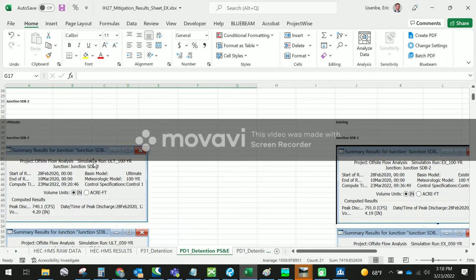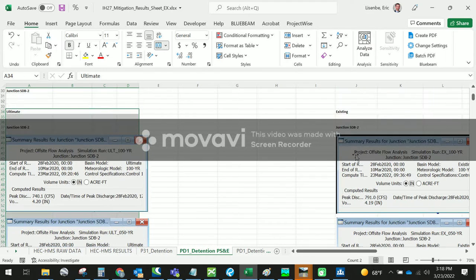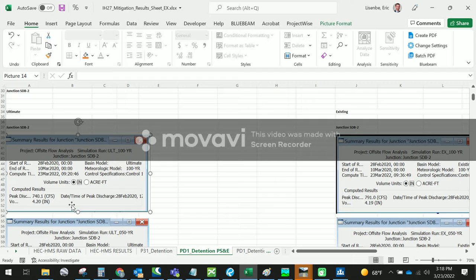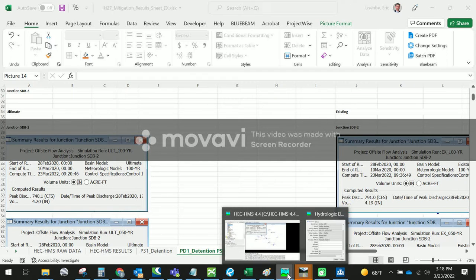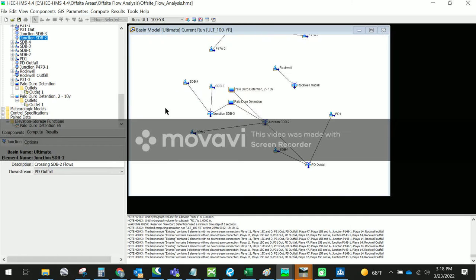What I've been doing is copying these results. So that's this right here. I'm putting the ultimate flows down here. I'm comparing them to the existing. And at the existing, we have 791 CFS there for the 100-year event. So we're decreasing it to 740 CFS. So that's good. And we've done that using the elevation storage in that pond.